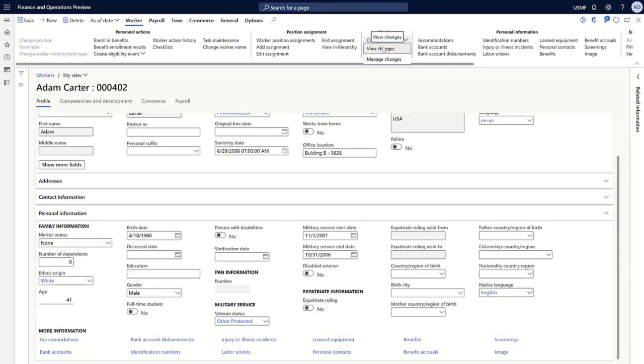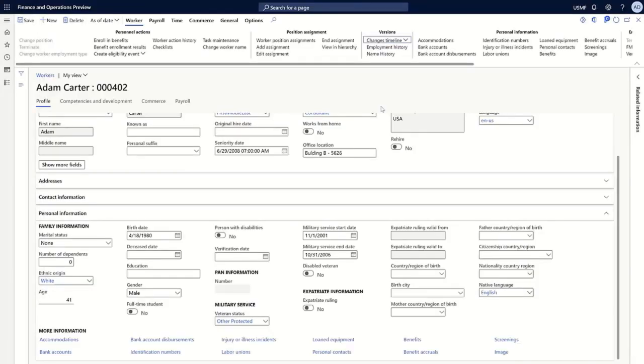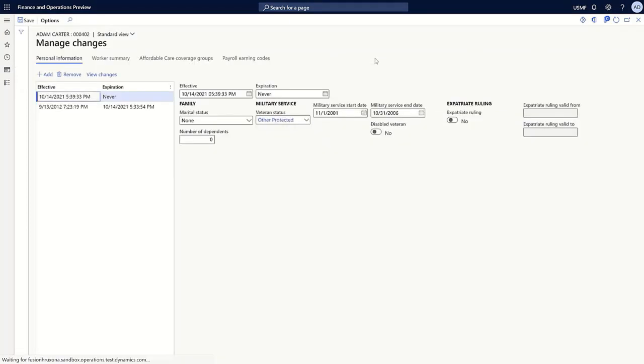And if I use the Changes timeline and select View Changes, you can see 3 records are created. I can see that the field that was modified was veteran status, military service start date, and end date with the values that I entered. Again, if I use Changes timeline and click Manage Changes, I can see those details.